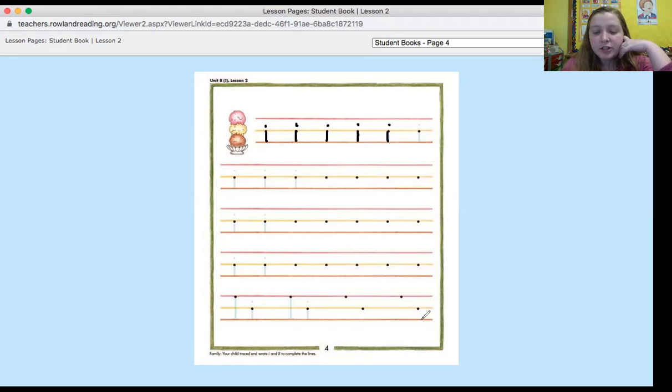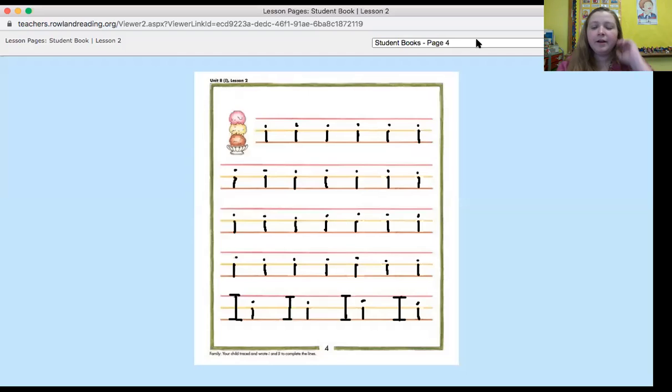So what I want you to do, you're going to pause the video, and I'm going to pause the video too. You're going to take your time, do this whole page, and when you are done with this whole page, you can unpause the video, okay? So I want you to pause the video right now. Good luck. All right, so you should have finished this whole page.